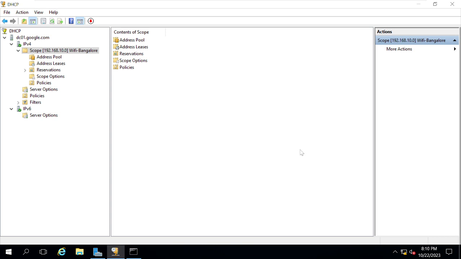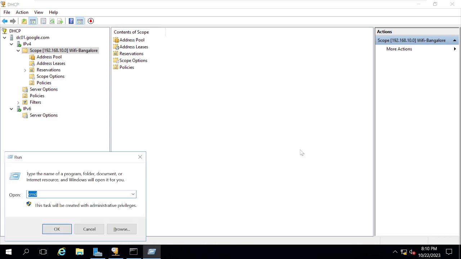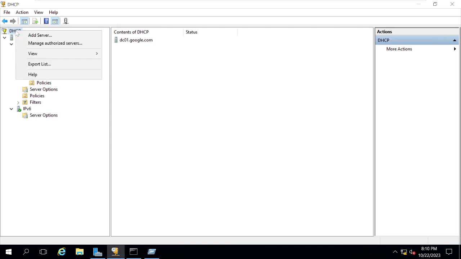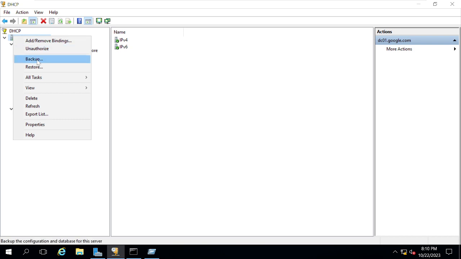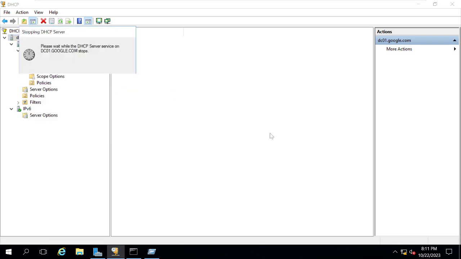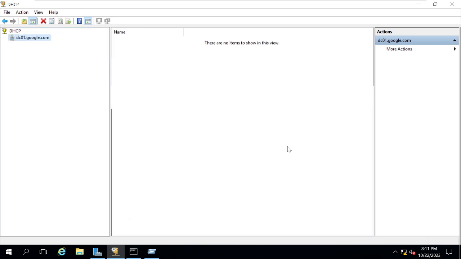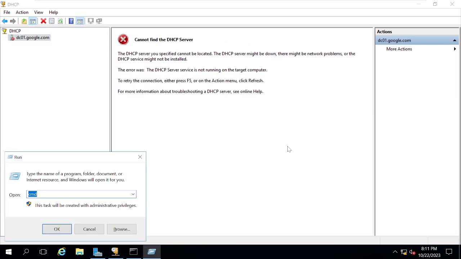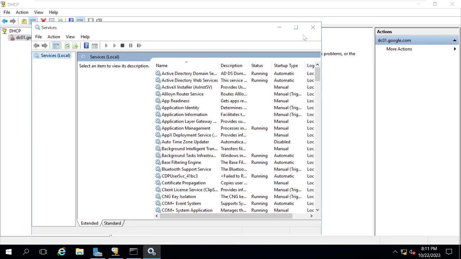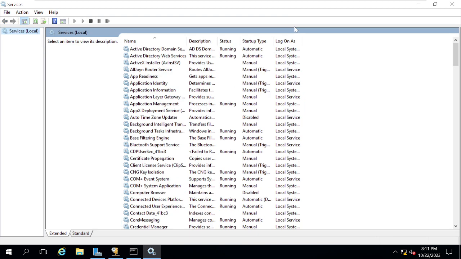How to check the DHCP services? Sometimes what happens is the DHCP service will stop. If you go to all tasks here, it will be stopped. So how to check the DHCP services? You can just go to services.msc. Not only the DHCP service, all the services which run on the computer will be visible here.